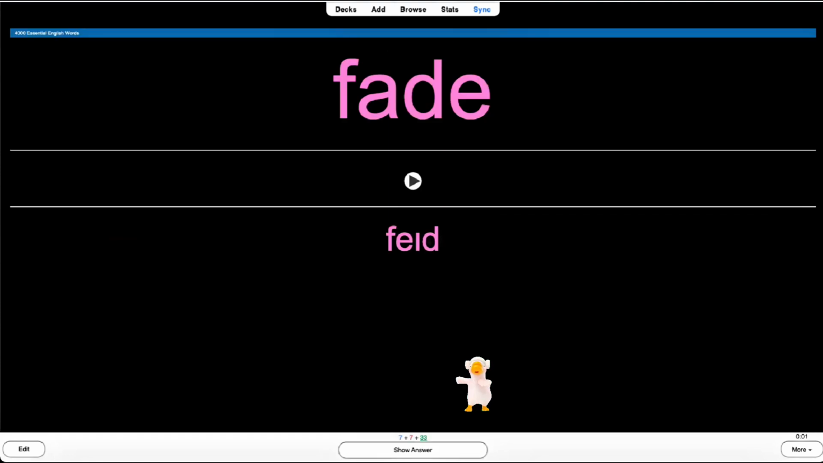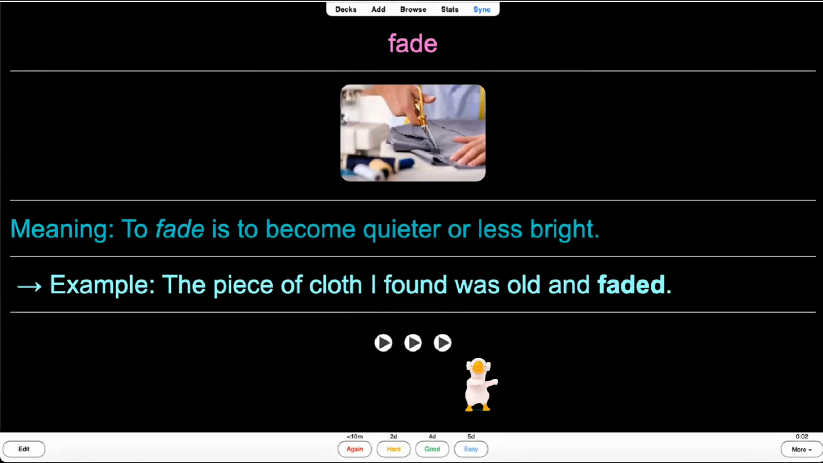Fade. To fade is to become quieter or less bright. The piece of cloth I found was old and faded.